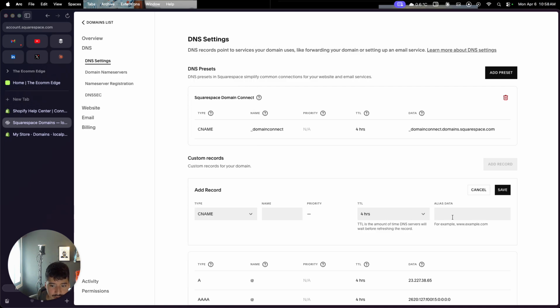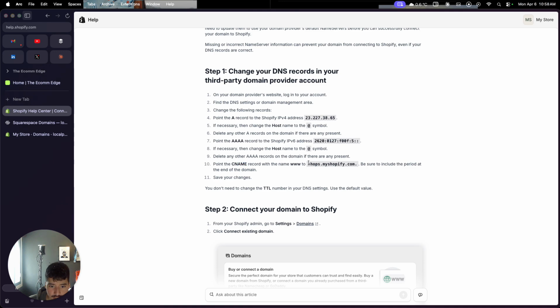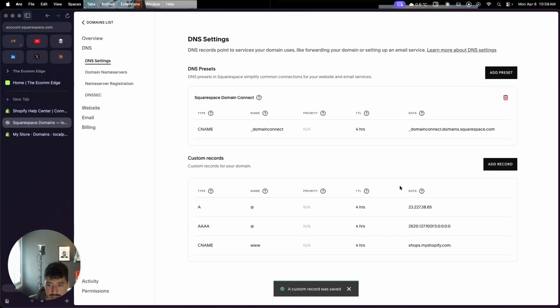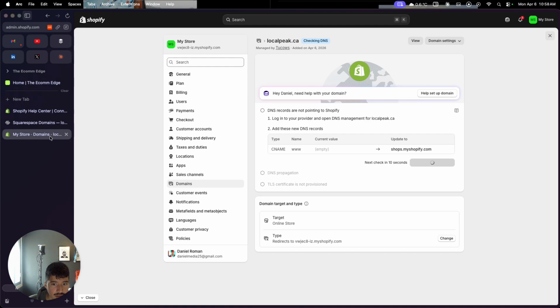CNAME. Name with www. We've got to include the period at the end, and then www. Oops. Okay. And now it's checking again. It should be okay now. We should see the propagation update here.